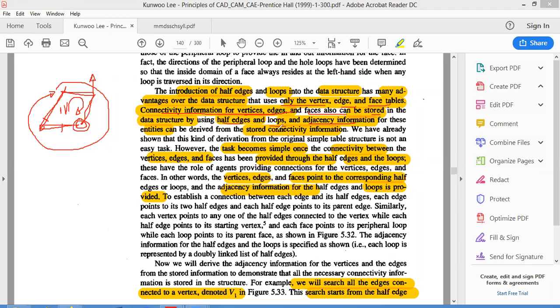Now because of this connectivity information, the task becomes simple once the connectivity has been established between the edges, vertices and the faces that is provided through the half edges. Okay. So with this information, we can go about it to easily connect it, right? Okay. And yes, so with this, we'll go to the next one.